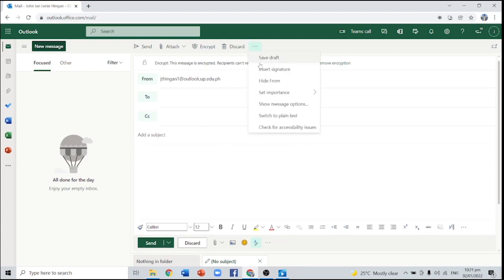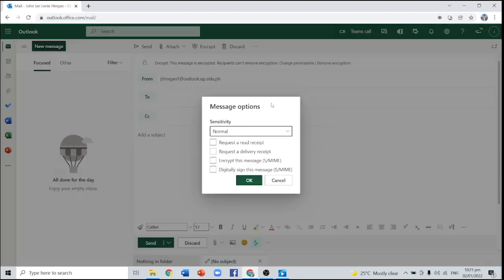Then Show Message option will show you this. Sensitivity will change the type of the email. Then if you check Request a Read Receipt, you will be notified that the email that you sent has been read. Meanwhile, Request a Delivery Receipt will notify you if your message has been sent.